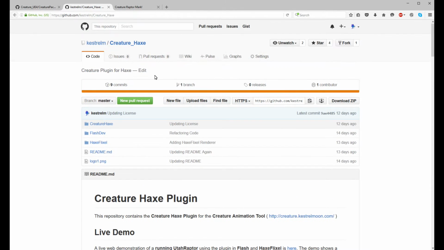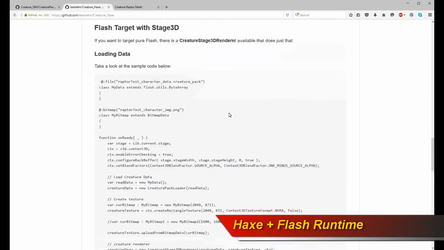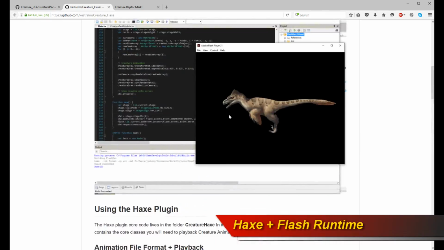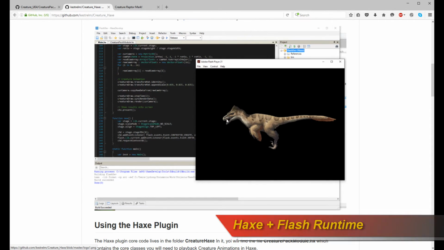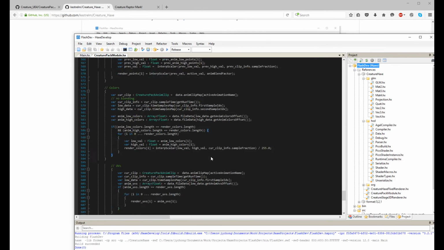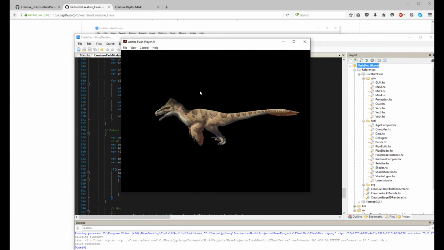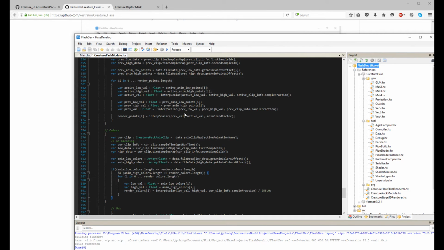Now, Creature also supports Flash through the Haxe framework, the Haxe language, and this page shows you the new Haxe plugin running off the Creature Pack file format. So it's pretty cool. You can run Creature deformations, full free form mesh deformations in Haxe, and then target Flash. And I'll show you a demo right now. This is the Creature runtime for Haxe or Flash, and I'm going to run it, and you can see it running in my Flash player. So this is a live real-time Creature Raptor character running in the Adobe Flash player. Okay, so now Creature also supports runtimes for Haxe or Flash targets.